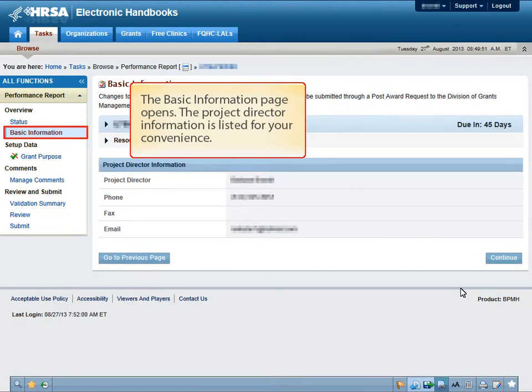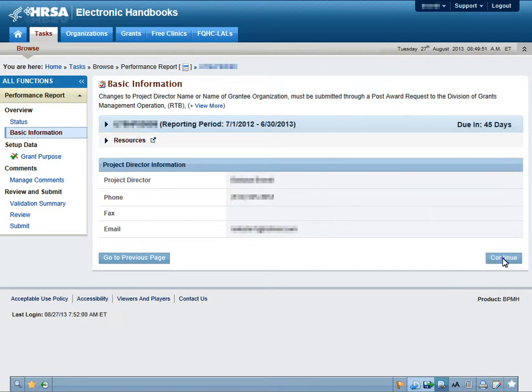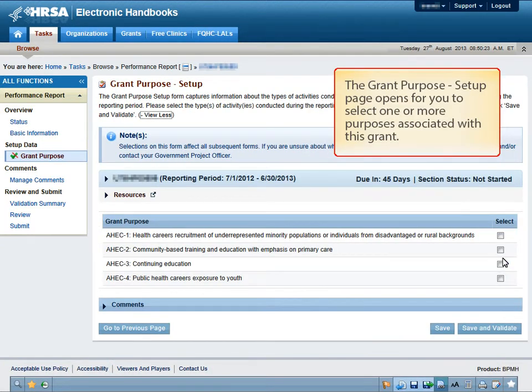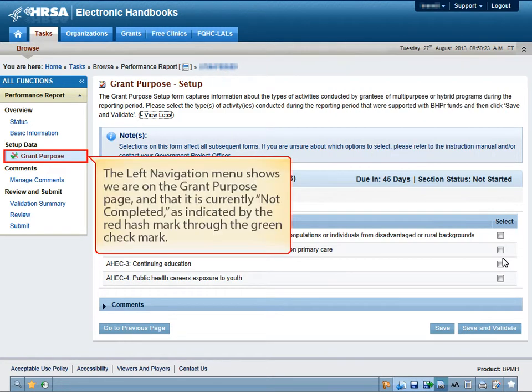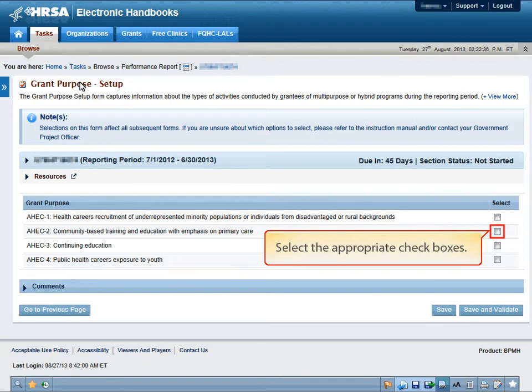The Basic Information page opens. The project director information is listed for your convenience. Click the Continue button to proceed to the grant purpose form. The Grant Purpose Setup page opens for you to select one or more purposes associated with this grant. The left navigation menu shows we are on the grant purpose page, and that it is currently not completed, as indicated by the red hash mark through the green check mark. To collapse the left navigation menu, to create more working space, click the double arrows. Select the appropriate check boxes.